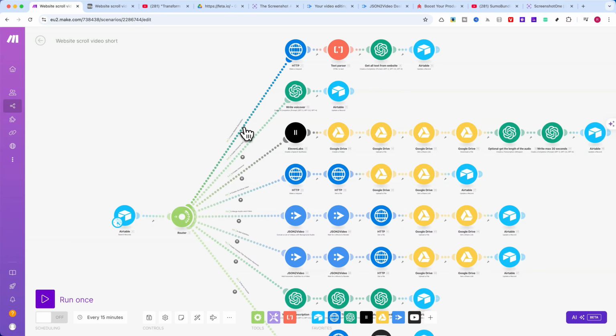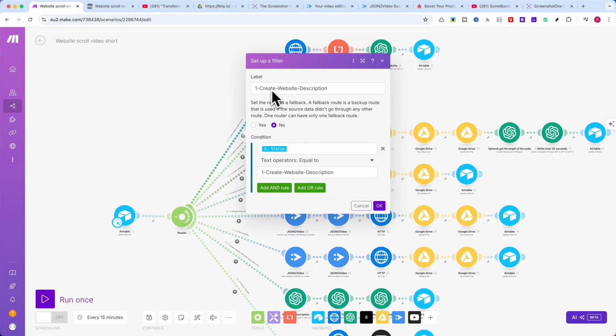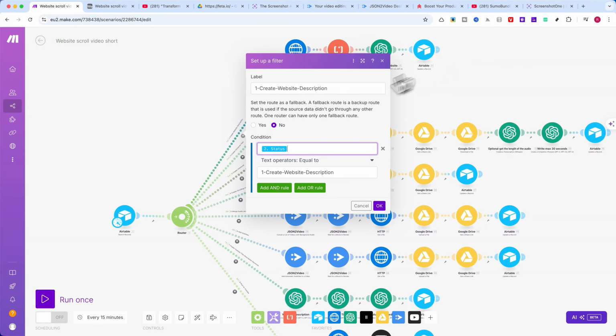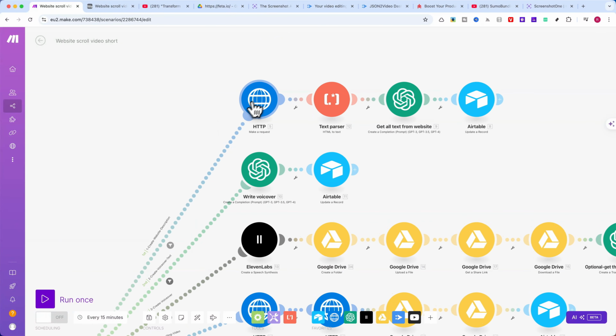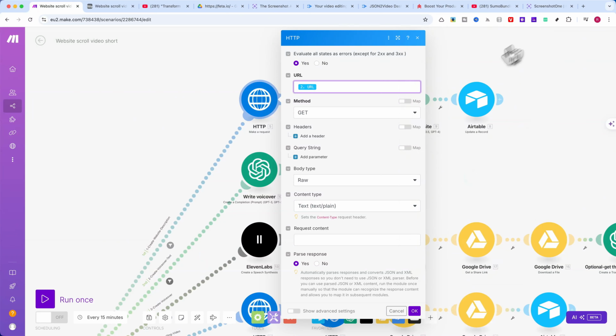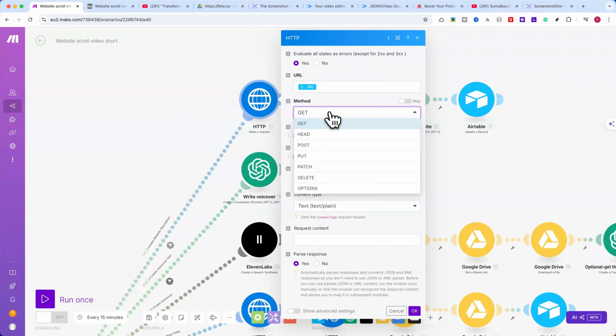Filter setup. To ensure each step only runs at the right time, I've set up a filter. Here, we're filtering based on the status field being set to Create Website Description. You'll only need to set up this kind of filter once, but it's essential for controlling the flow of the automation. HTTP request. Next, we use the HTTP module to make a request to the URL. This fetches the website's HTML content so that we can extract the main text.